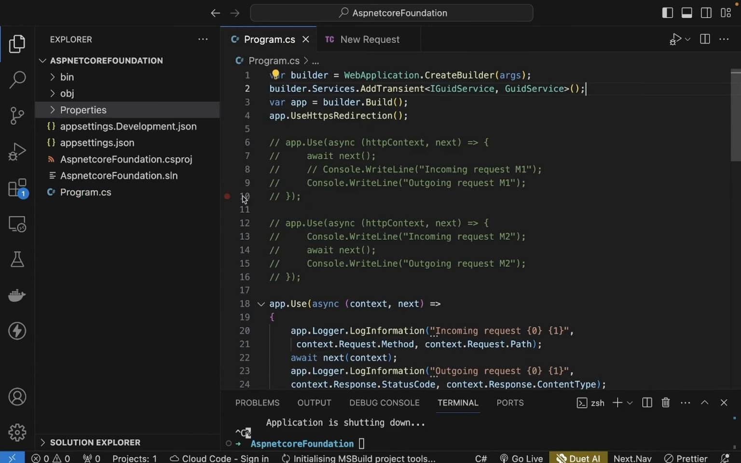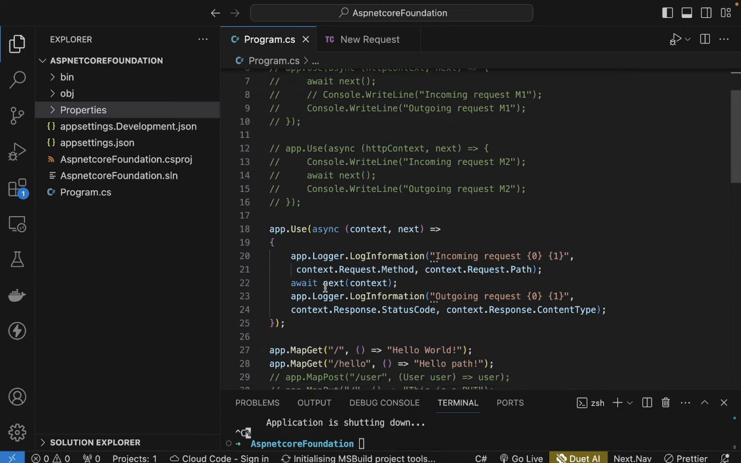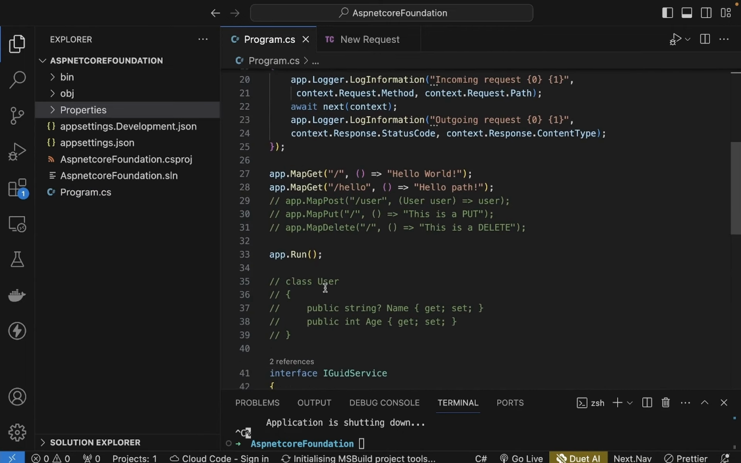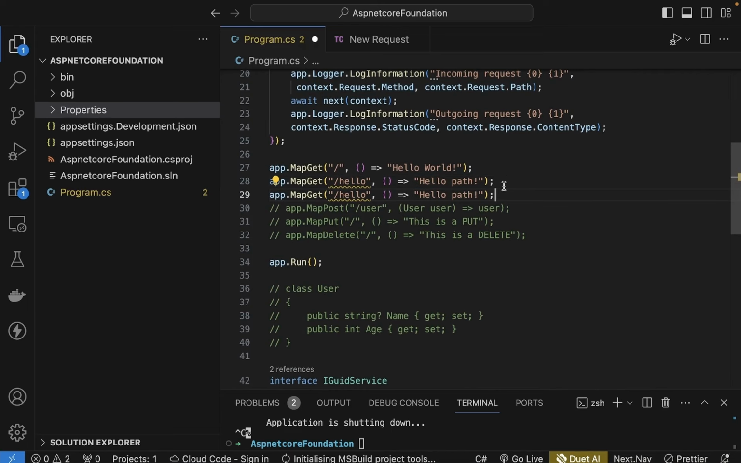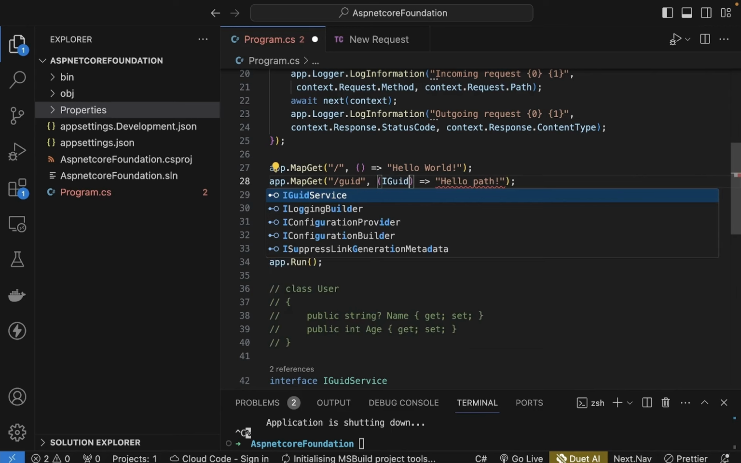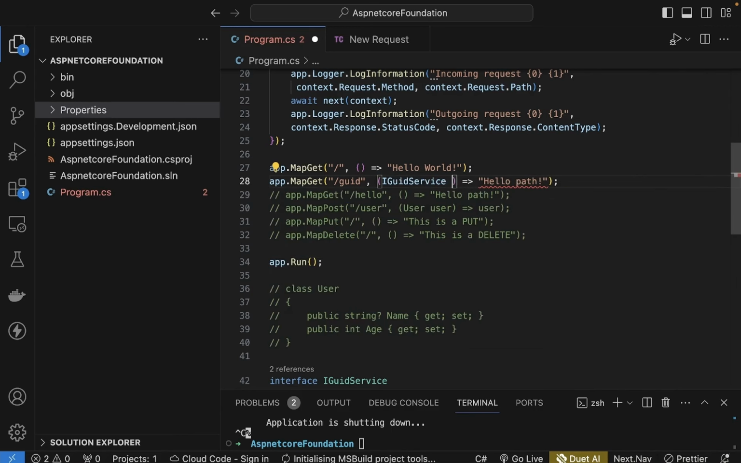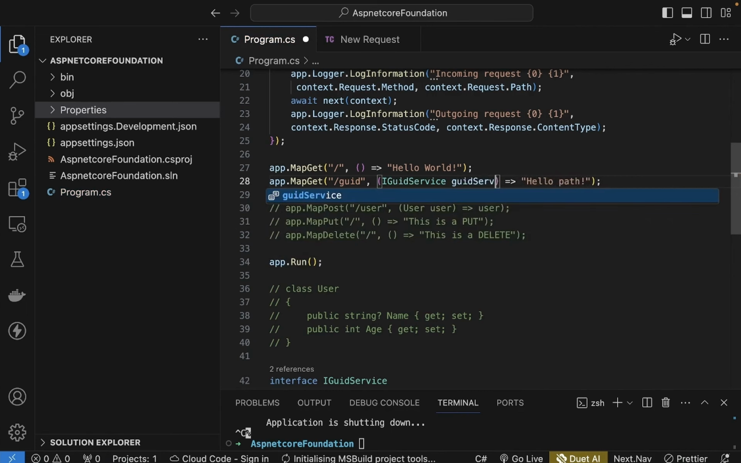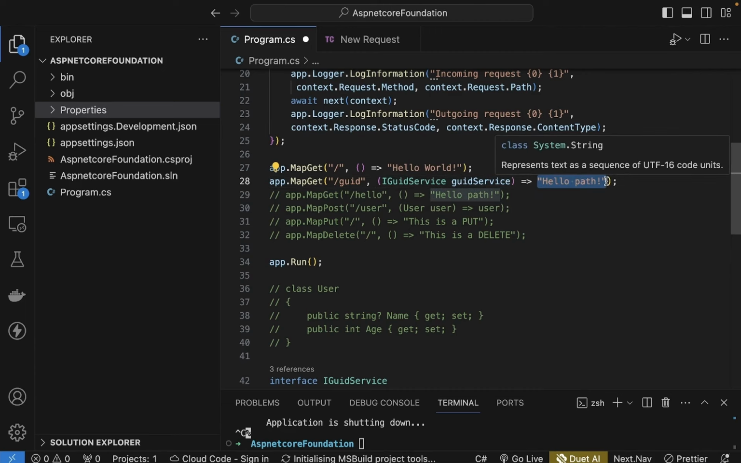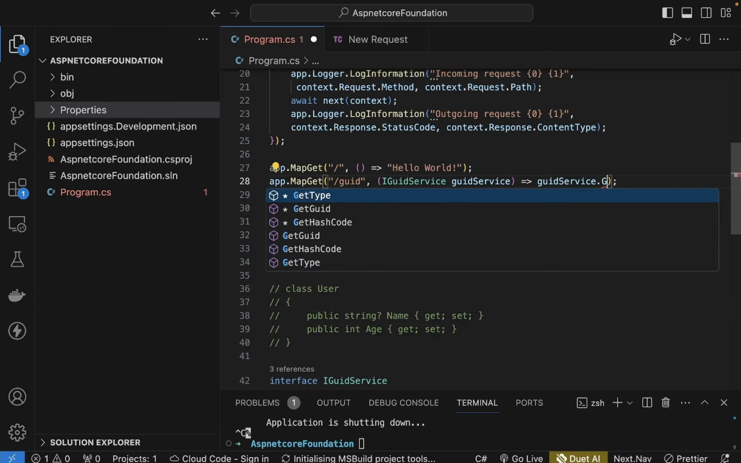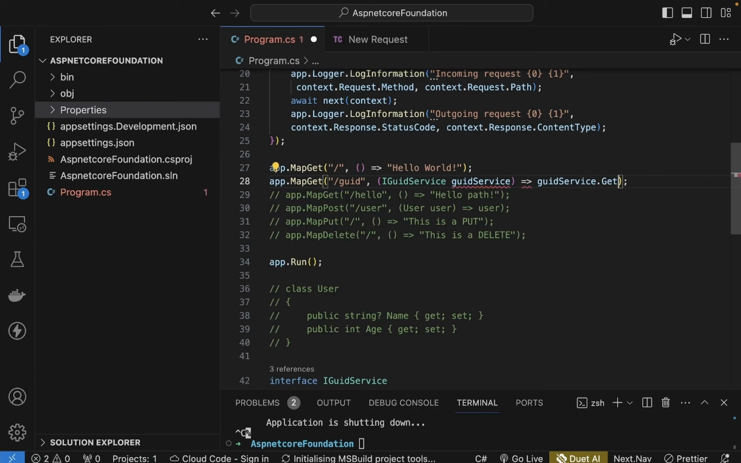Let us create an endpoint to handle the GUID requests. Comment this guy out. Let's say guid, IGuidService parameter. We're trying to resolve this service through method injection in this instance. So we are going to return the guid service GetGuid.